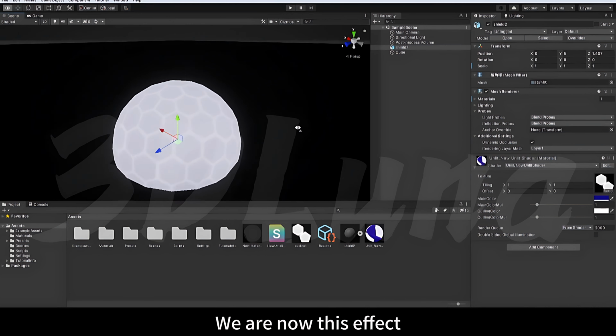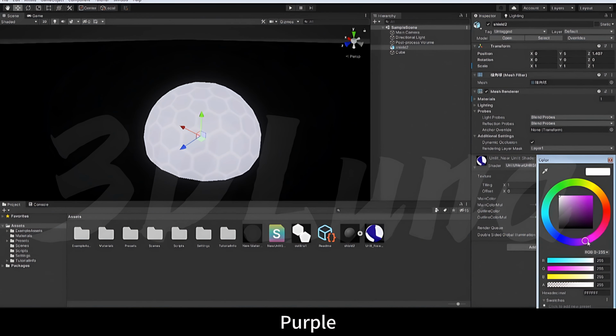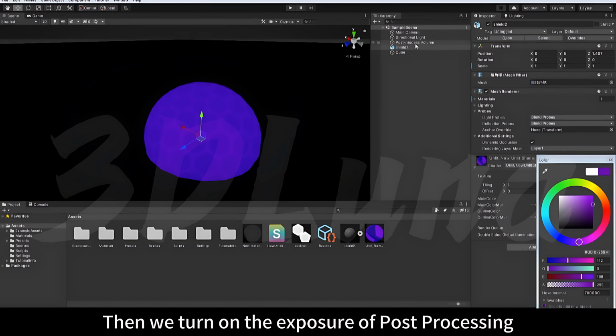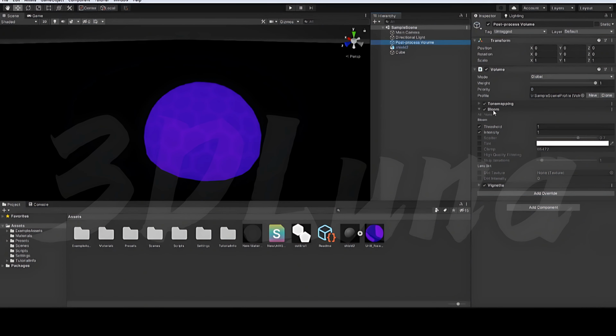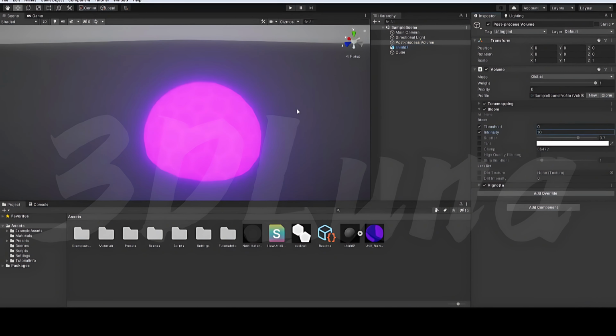Okay. We all know this effect. Then we change the outline color. We change it to pink, purple. Then we turn on the export on post-processing. We change the state to 0. Then change the intensity to 10.